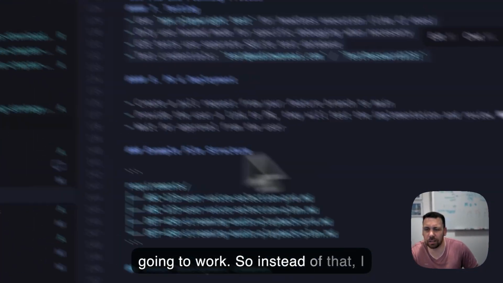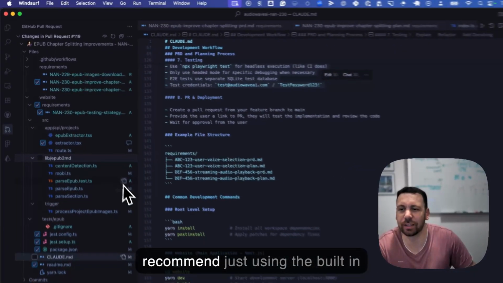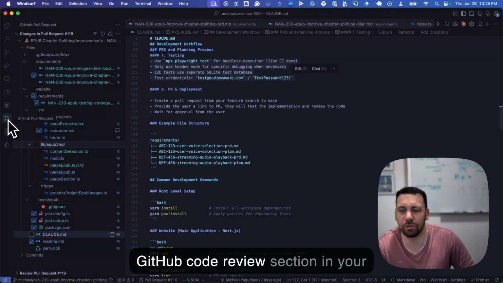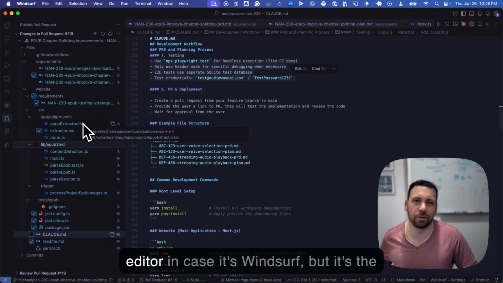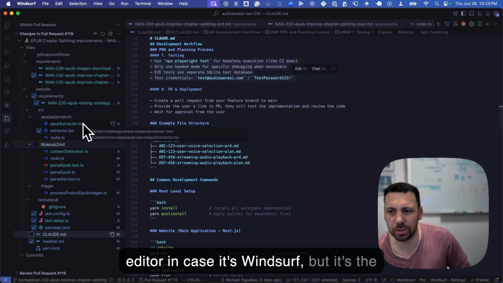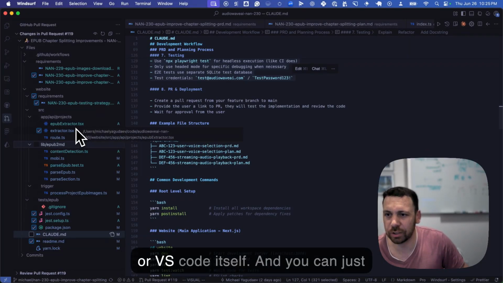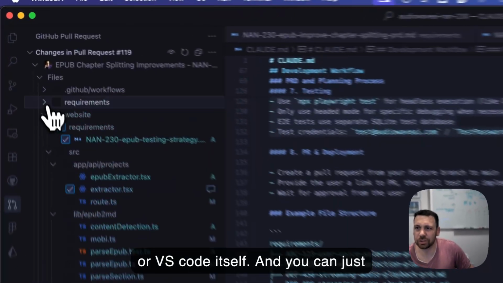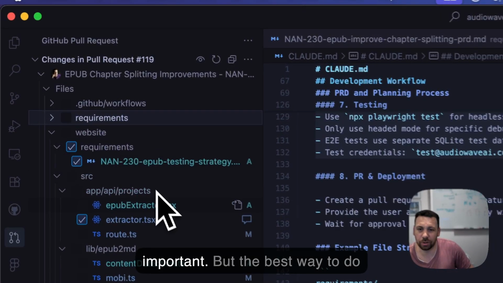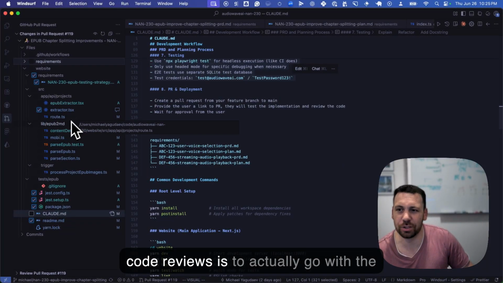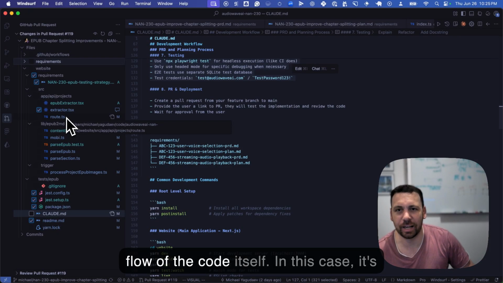So instead of that, I recommend just using the built-in GitHub code review section in your editor. In my case, it's Windsurf, but it's the same in any VS Code base like Cursor or VS Code itself. And you can just skip certain things that aren't important. But the best way to do code reviews is to actually go with the flow of the code itself.